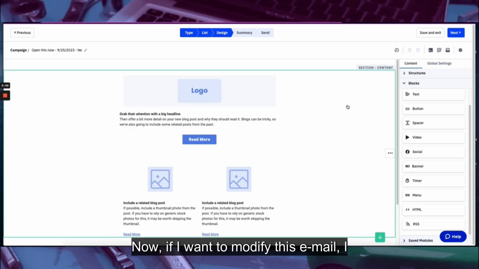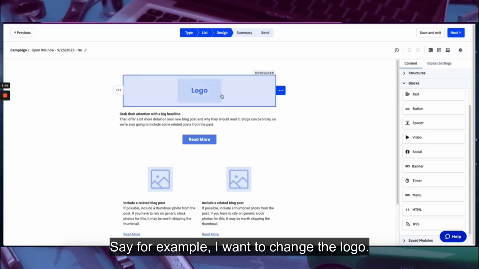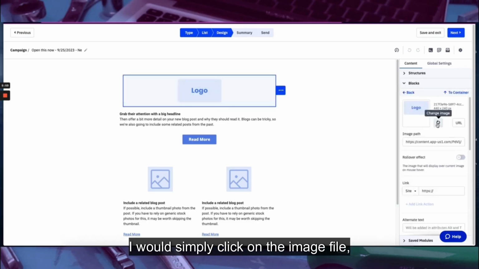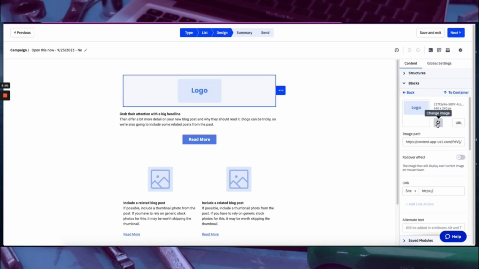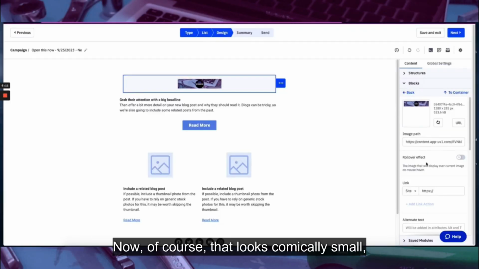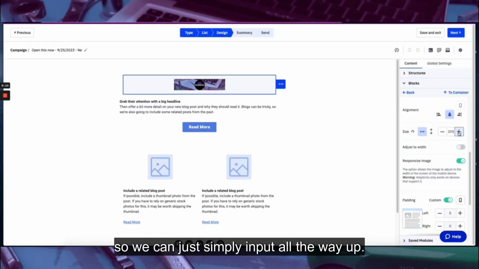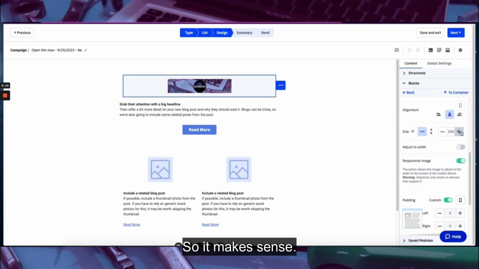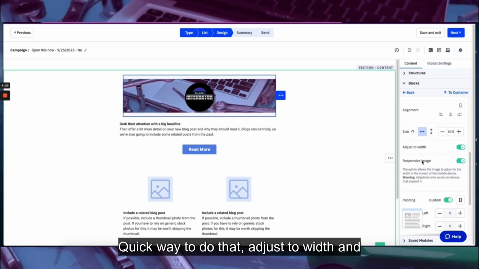Now if I want to modify this email, I'm going to do a couple things. Say for example, I want to change the logo. I would simply click on the image file, click change image, and my header is right here. Now of course that looks comically small, so we can just stretch it all the way up so it makes sense. Quick way to do that: adjust to width and responsive image.